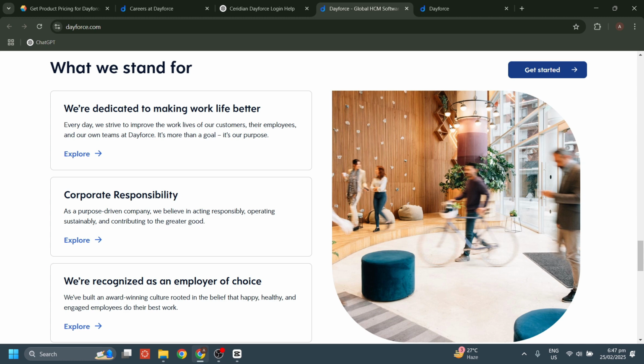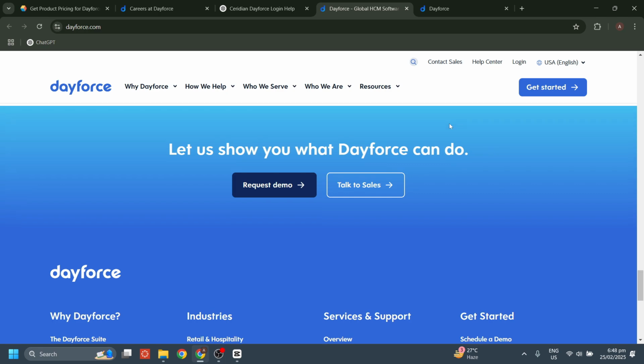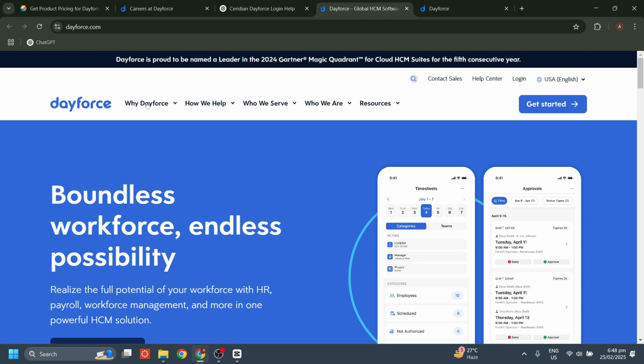Now for the HR management and employee records, Dayforce centralizes all employee information in one place, making it easy to manage workforce data. The employee self-service portal for updating personal details, benefits, and time off requests, HR compliance tools to ensure businesses follow labor laws and company policies. Now they also have custom workflows for onboarding, offboarding, and employee transitions.